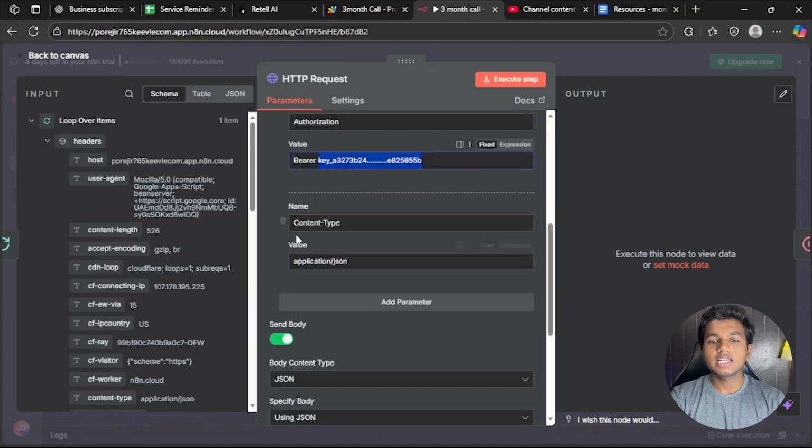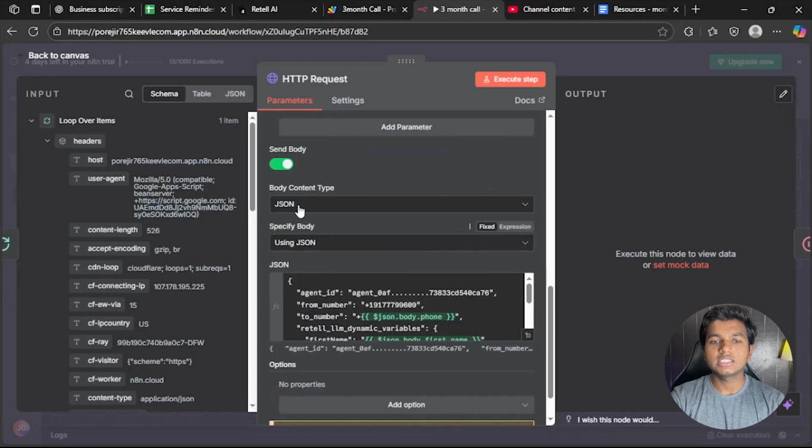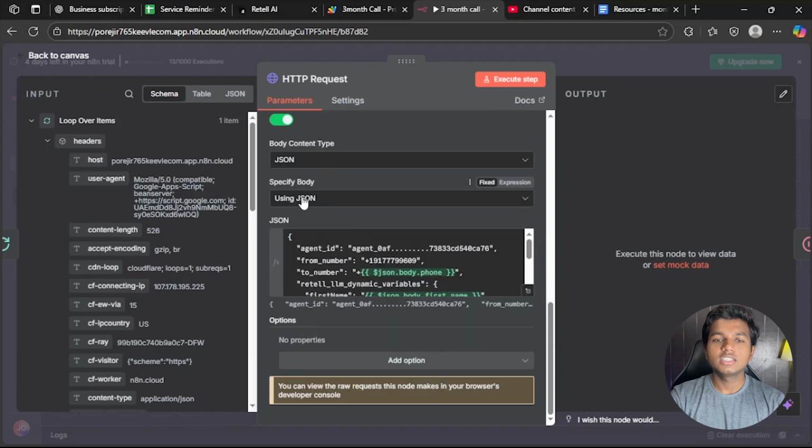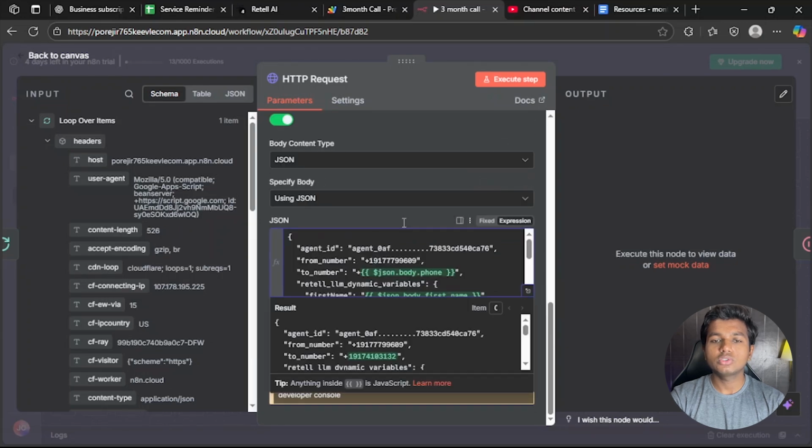Next, we have to select add parameters. These two fields will be added. Write name as content type, and value as application JSON. Enable send body, body content type as JSON, and specify body. This is also written in the resources, so you can copy and paste it in here.